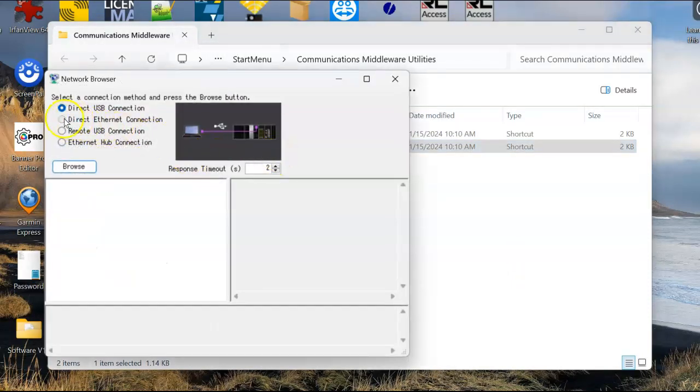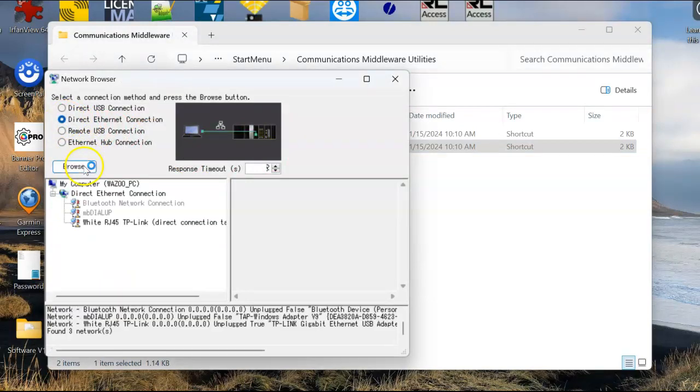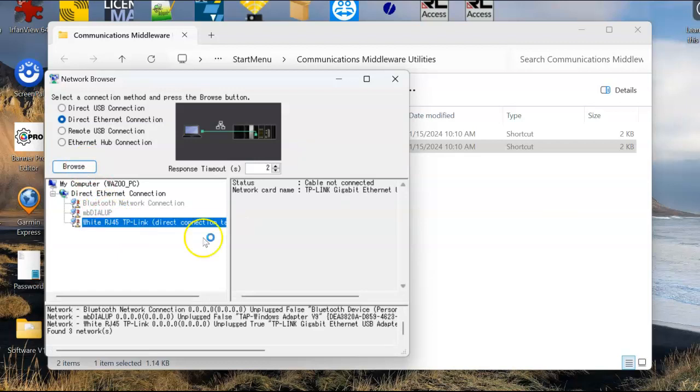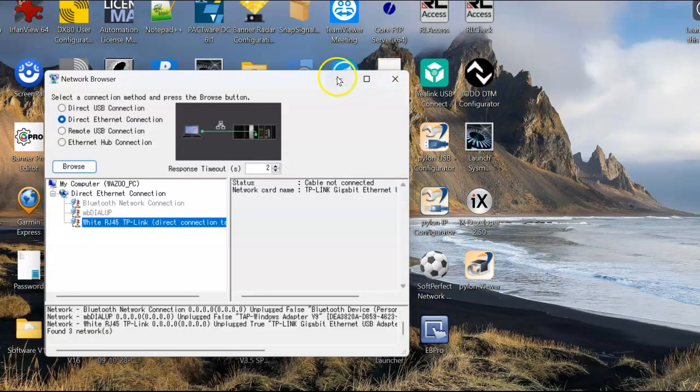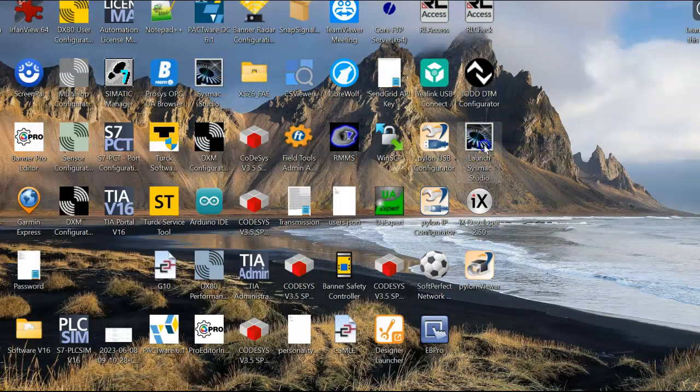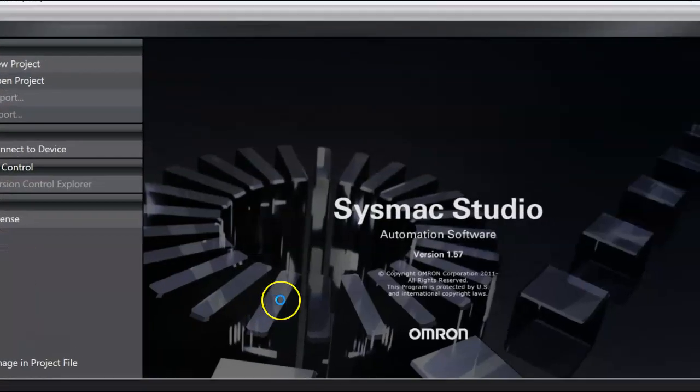So I'm going to use a direct Ethernet connection, hit the browse button, and look, it went out and found my TP-Link thing here. So that's good. I think that's working. All right, so I'll leave that open, and I'll just go ahead and shrink this down. And I'm going to launch the Omron software, Sysmac Studio. Let me make this smaller so you can see the whole screen.